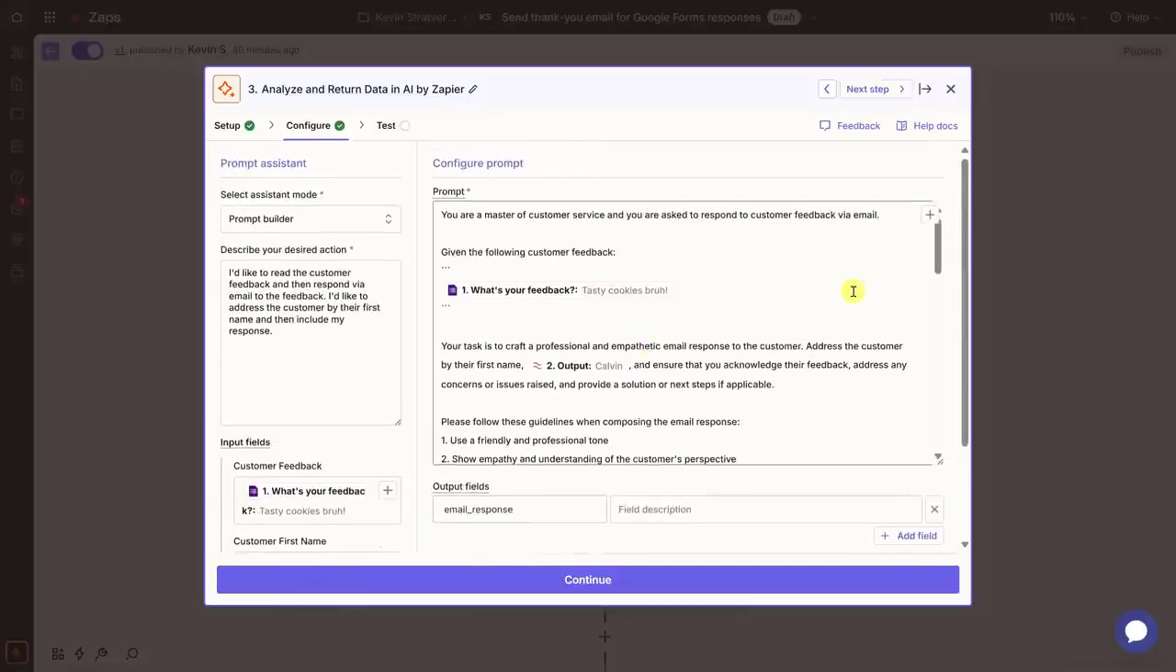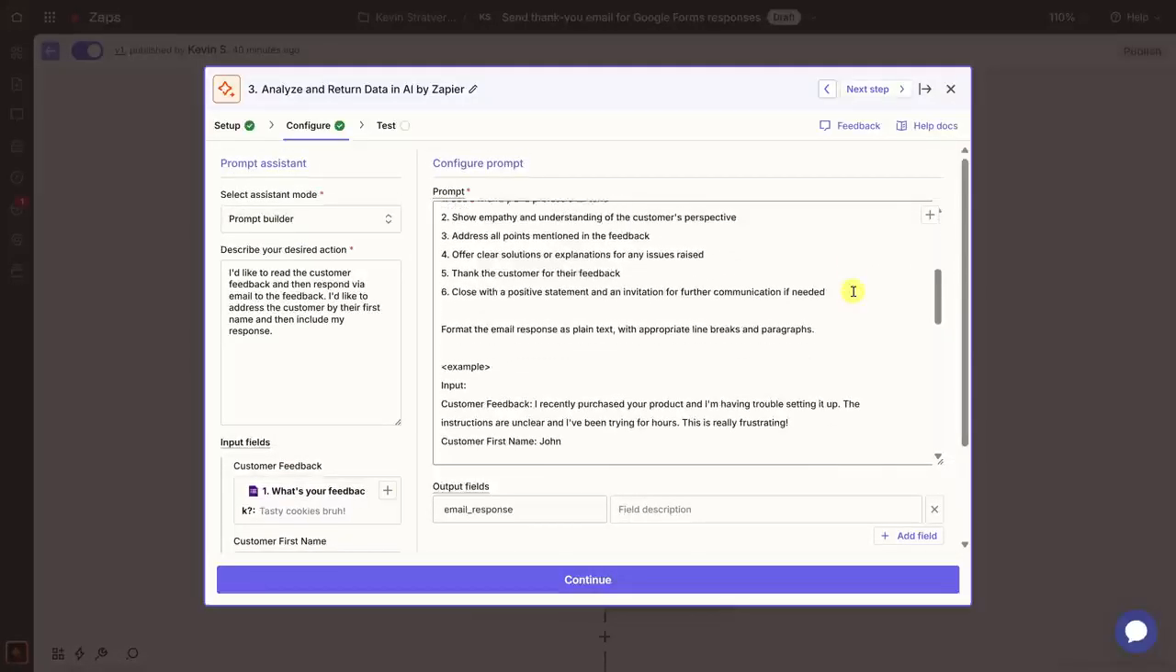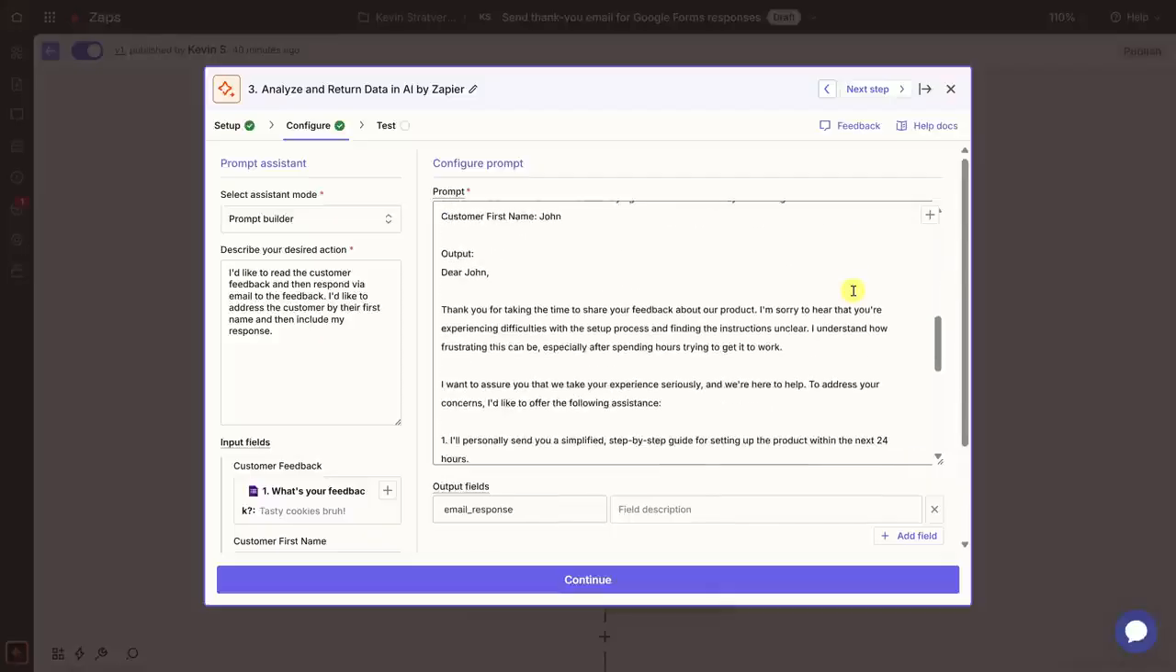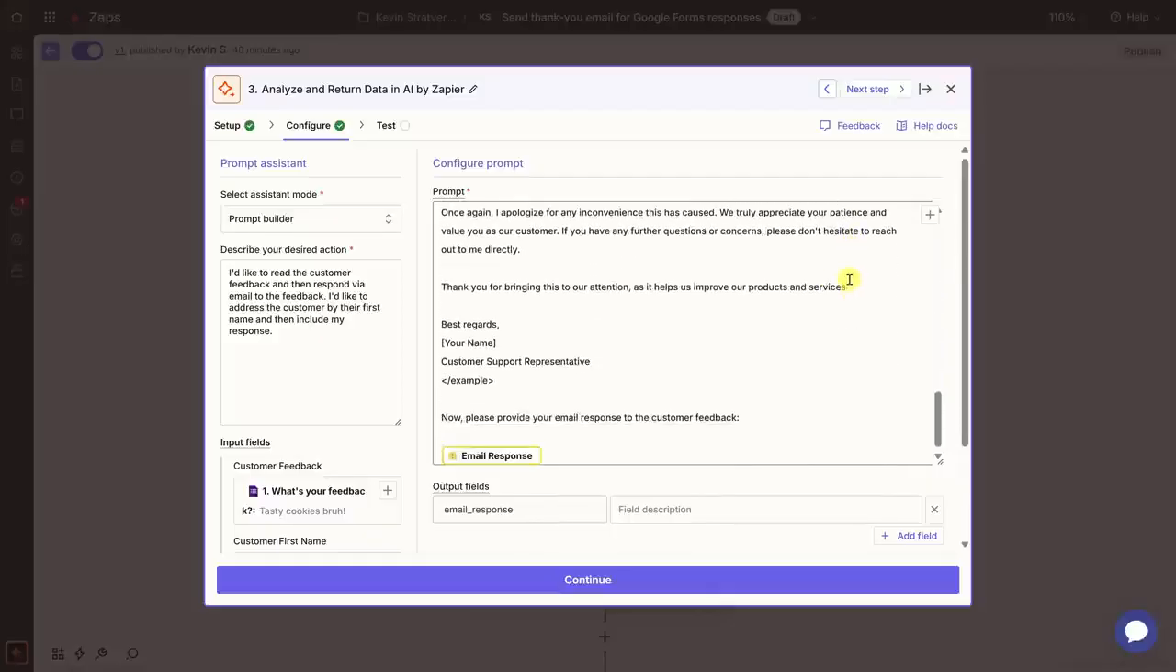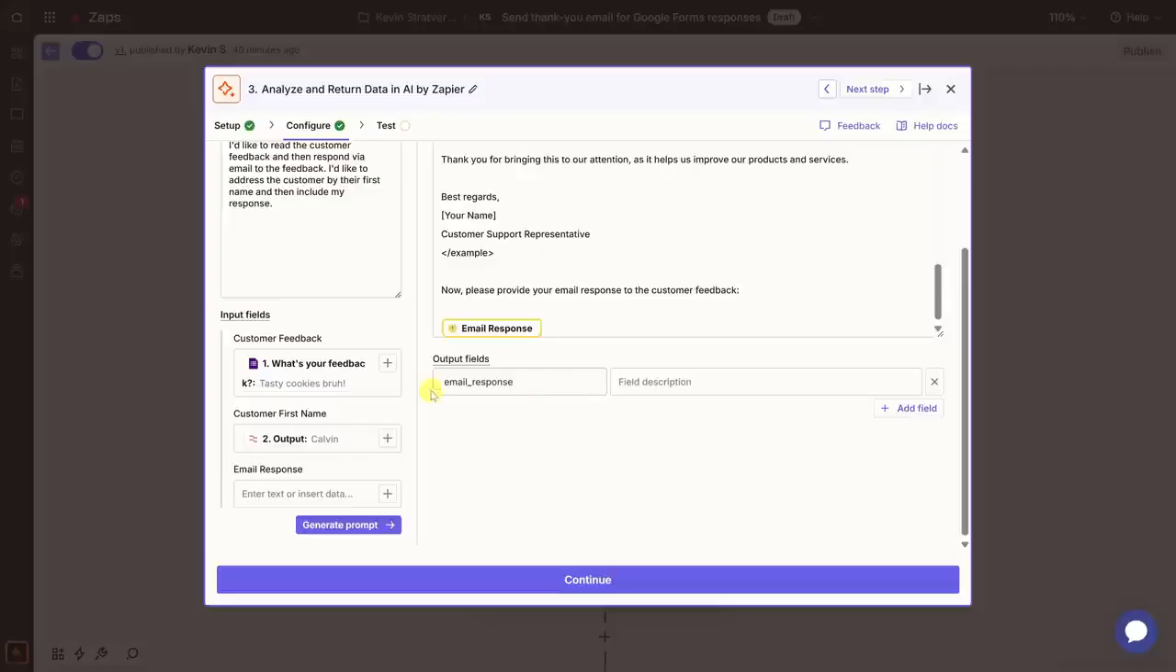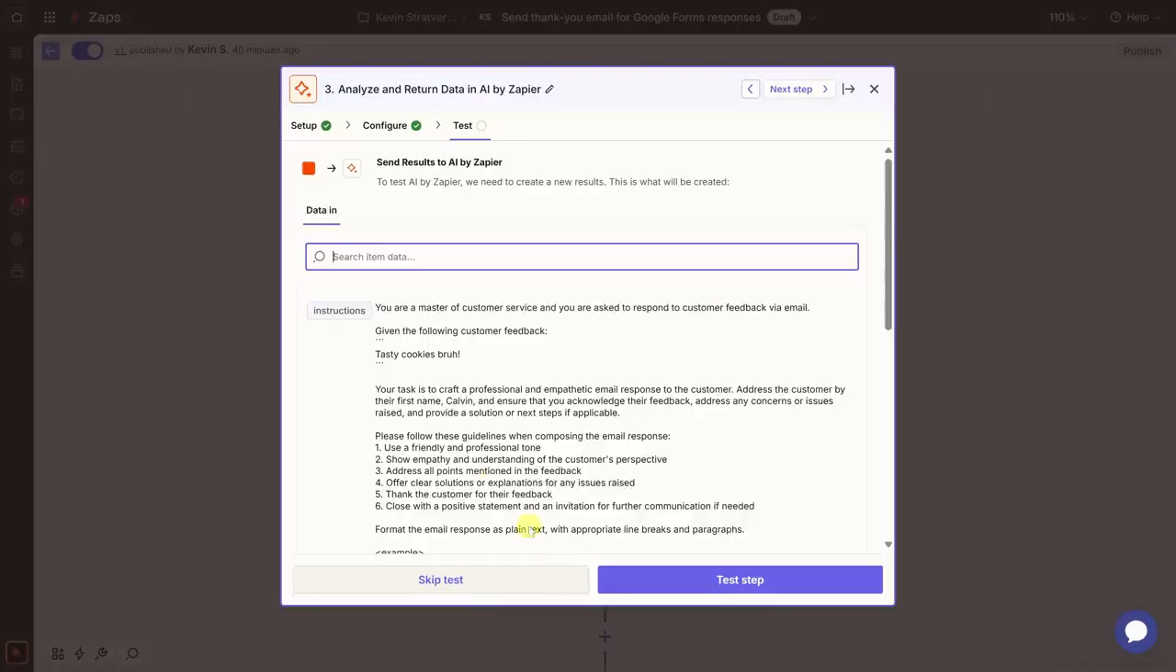Let's scroll back up, and here we can review the rest of the prompt. I think this all looks pretty good. I don't think we need to make any other changes. Down at the bottom, we also see the output field name. It'll be email_response. This all looks good, so at the bottom, let's click on Continue. Right up above, we see all the different instructions with all of those dynamic values filled in. Here we see the feedback, and here we see the first name. Let's now test this step.